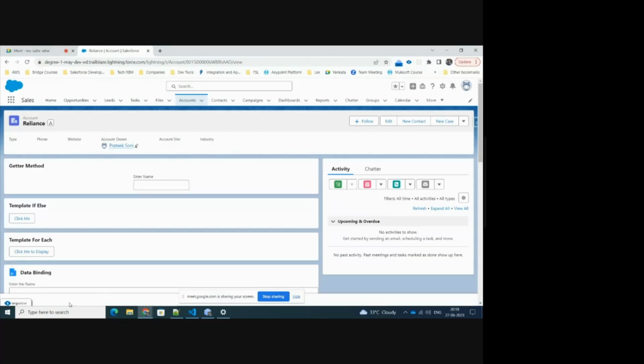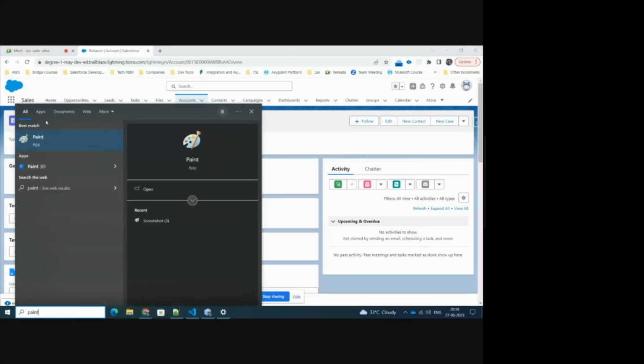So today's topic is parent to child, and if time permits, we will cover child to parent also. Okay. So first, let's analyze what we mean by parent to child and child to parent.